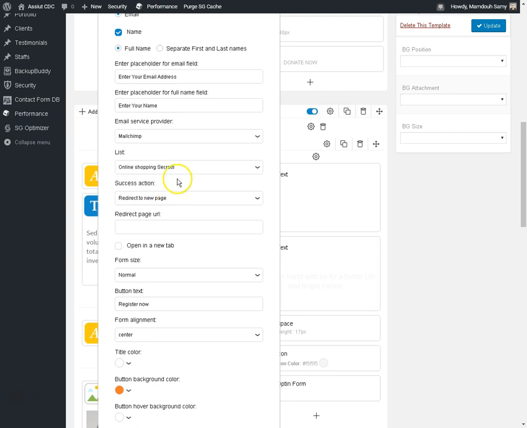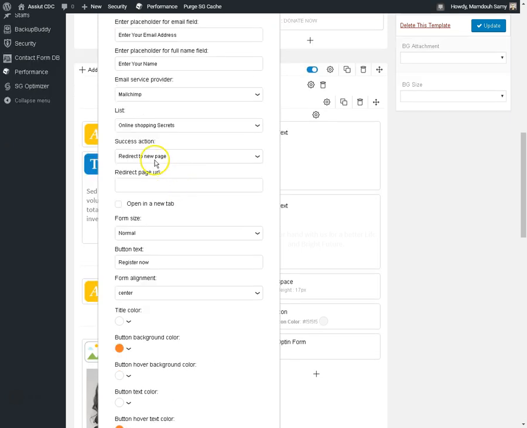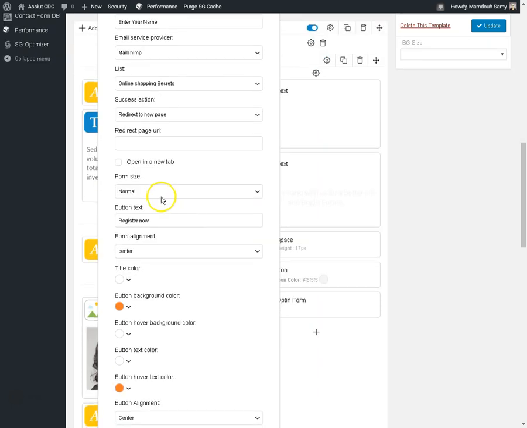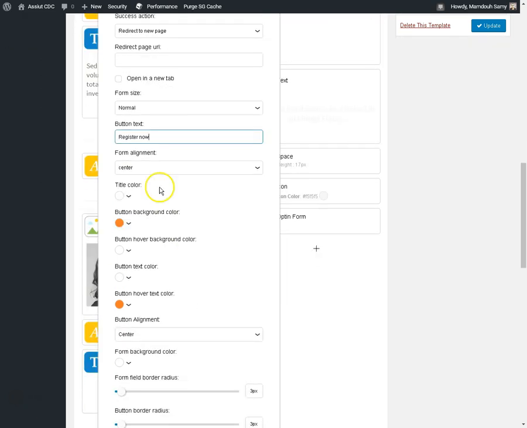Let's say I'll pick this list. And then you can also say what would you like to do? Show a thank you message or redirect to a new page. Here is the page URL if you'd like to do this. And here you have all the content for the form size. To the button text, what would you like it to say? Register now or something else.